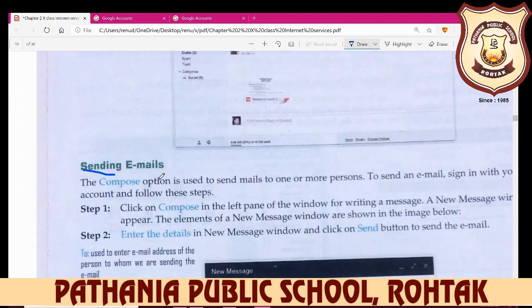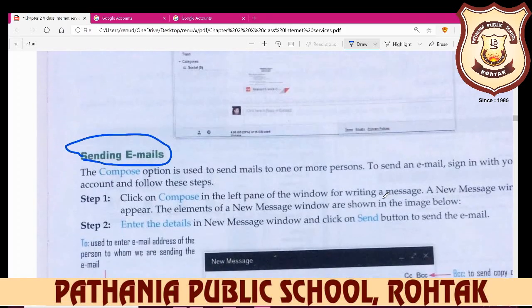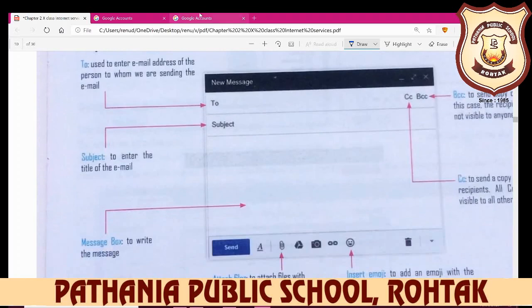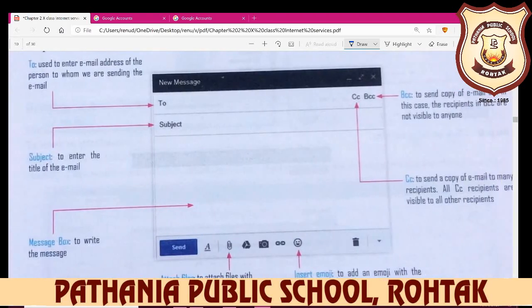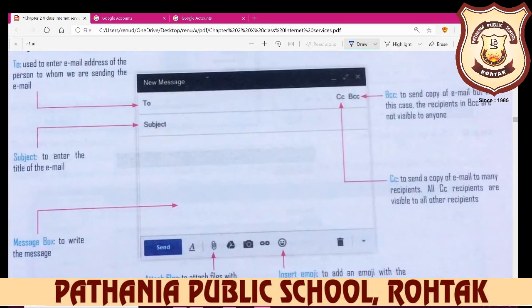Write the email ID and then compose it, write any message, and then click on the send button. And if you select the CC, meaning carbon copy, the carbon copy is to send a copy of the email to many recipients. All carbon copy recipients are visible to all other recipients, but BCC means to send a copy of the email, but in this case the recipients in BCC are not visible to everyone.